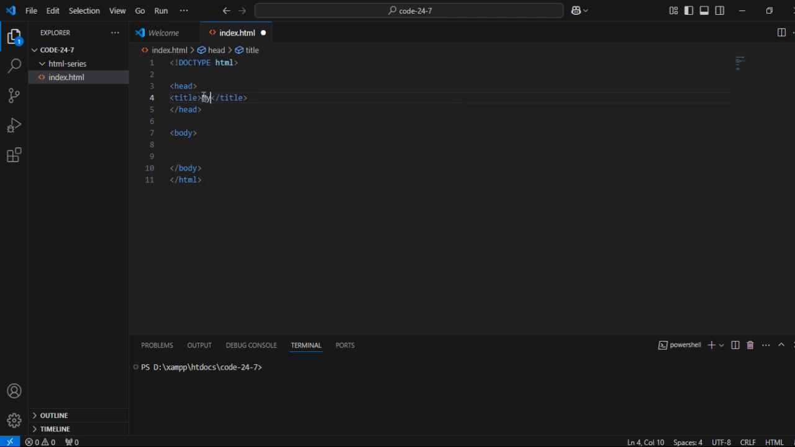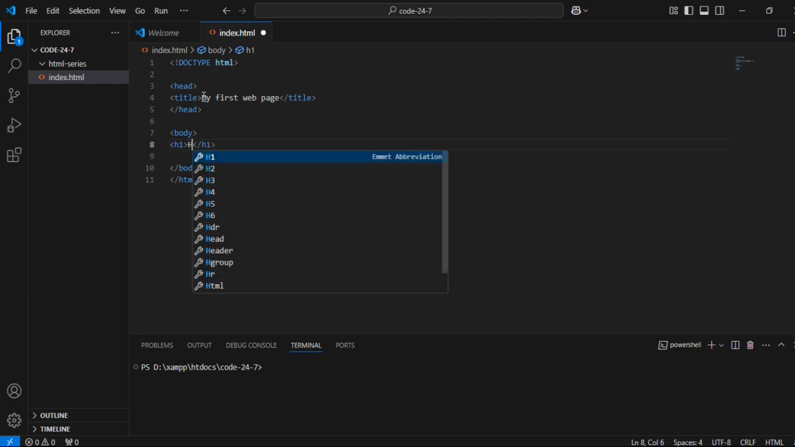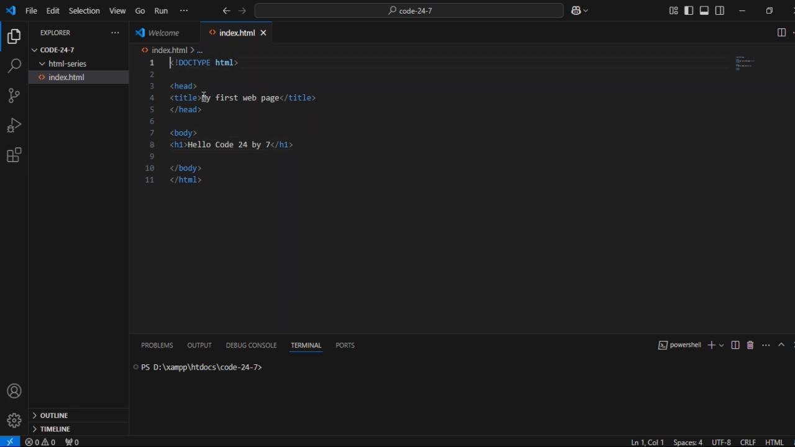We can add the page information like the title of the page, okay, my first web page, and in the body section you can define the text and the images. For now let's add the title of the page, maybe Hello Code 24/7. Okay, so that is a simple HTML structure that is required to display on the web.